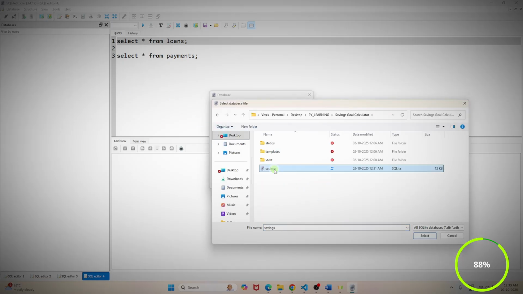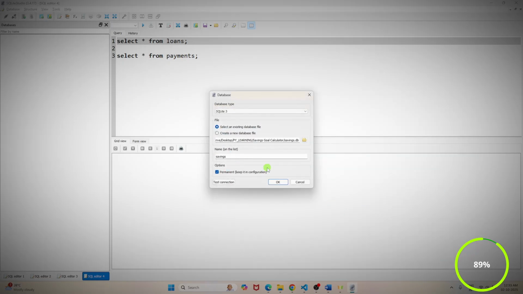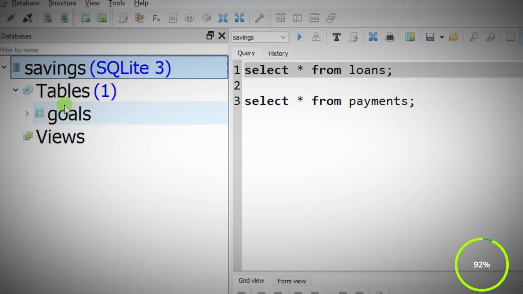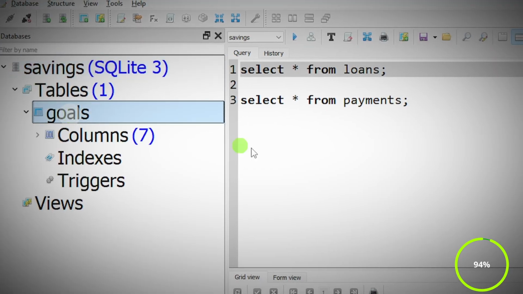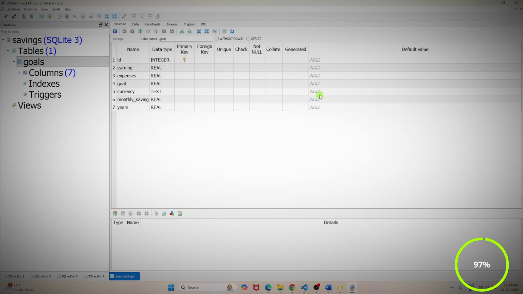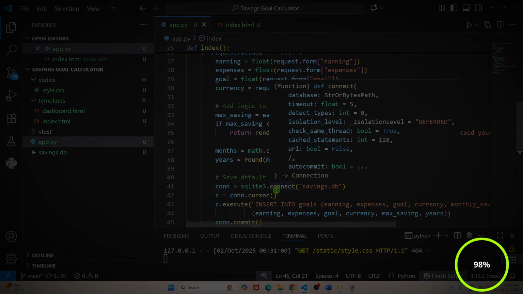So yeah, this is our database. Select, okay. So here is our database. In this, we should have a table. Yeah, we have a goals table, and the structure of this table is this. And that's it. I'll see you in the next room.